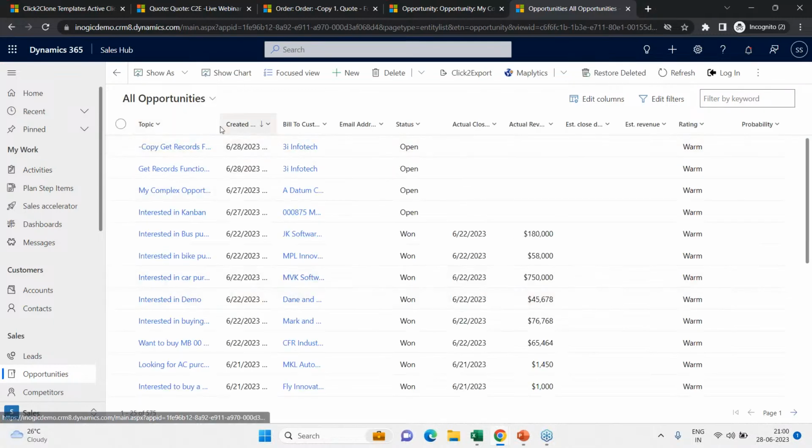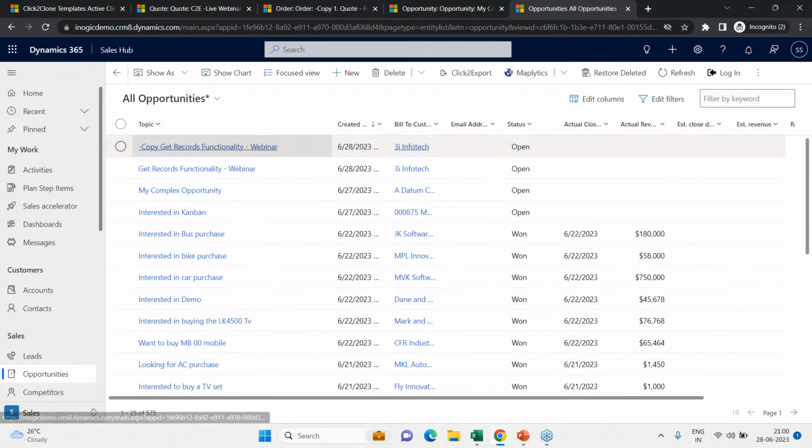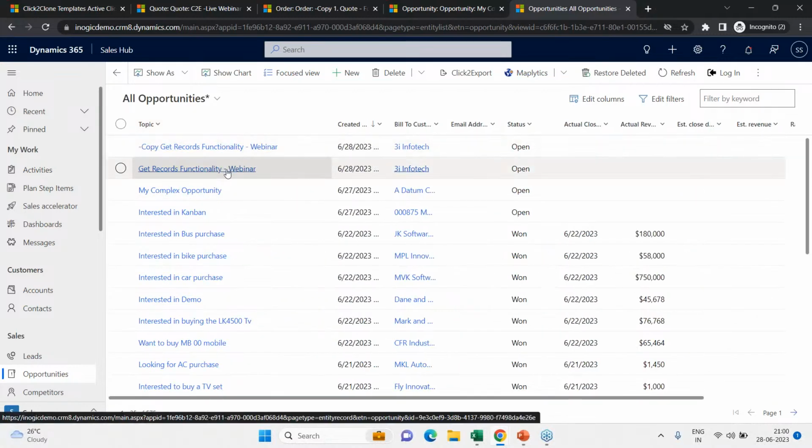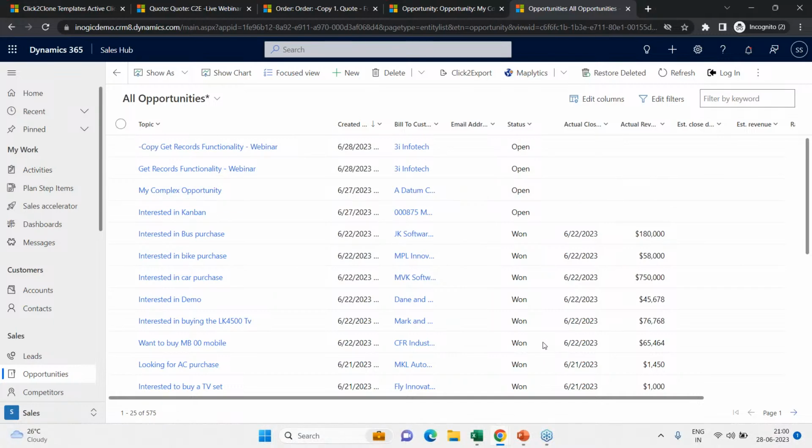And here it is, the copy, which was the get records functionality, because of the on-demand workflow that we had called. Interesting, isn't it? So, time for a quick poll.